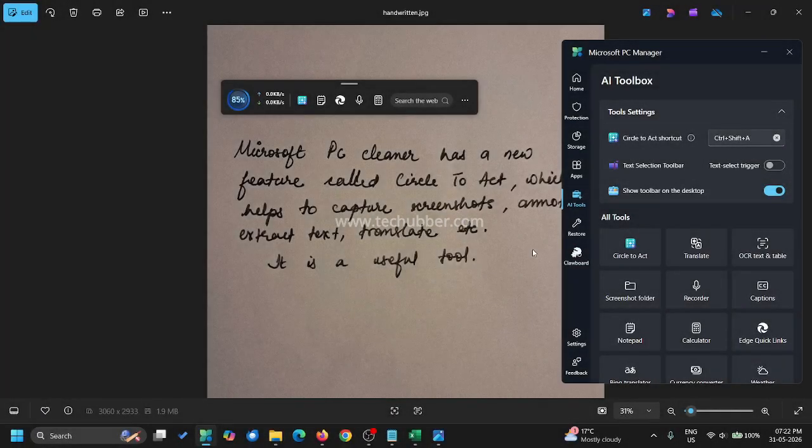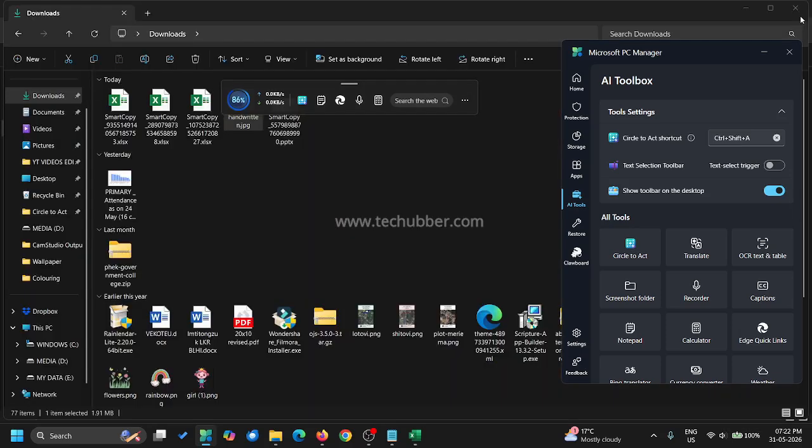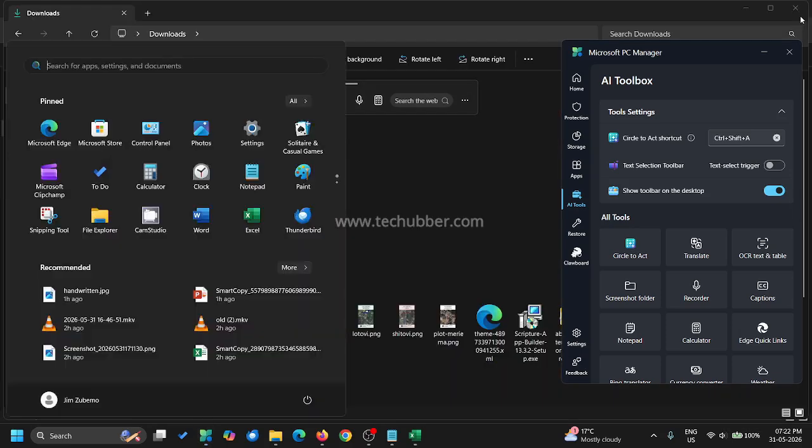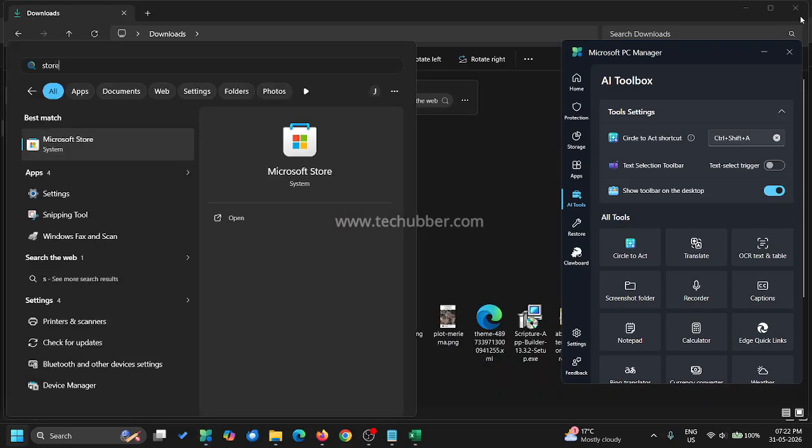So if you found this useful, you can download Microsoft PC Manager from the Microsoft Store.